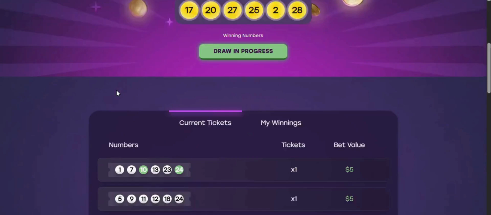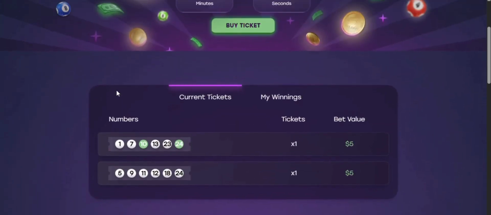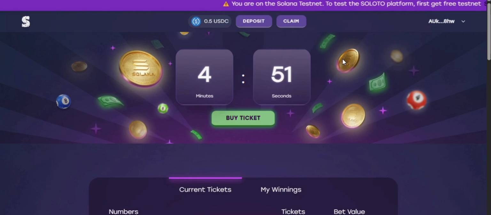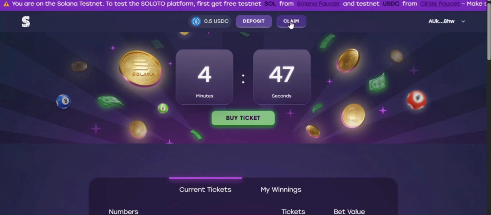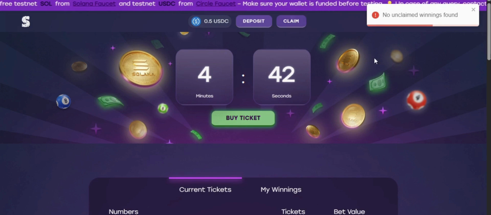Okay, the result has arrived. We didn't win the lottery this time. We will now click on Claim to check if there are any prizes for us. So we do not have any unclaimed winnings.